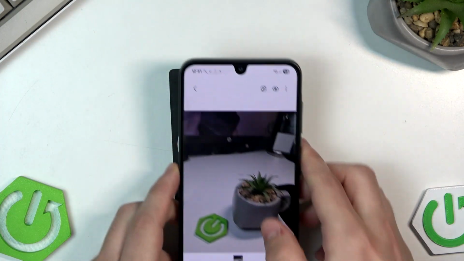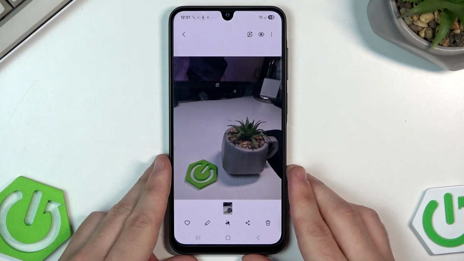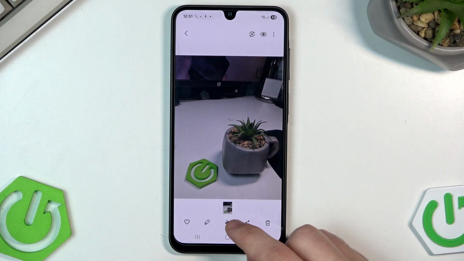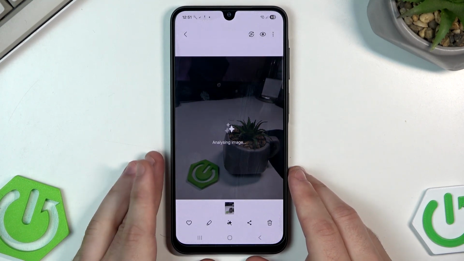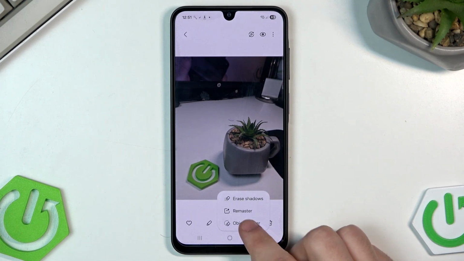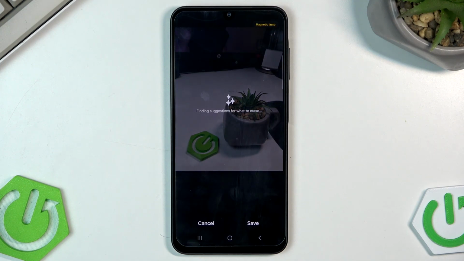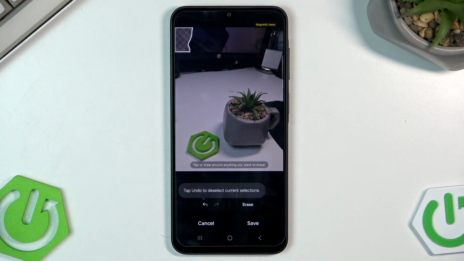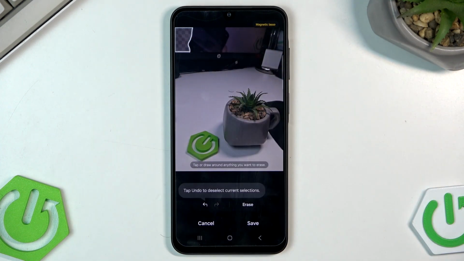So now let's open up our photo. And to use object eraser, we need to tap on those stars in the middle of the screen. It is the Galaxy AI. And now in here we have options to erase shadow, remaster, or object eraser. So let's select the object eraser. Okay, now we have finding suggestion for what to erase. Okay, it selected that part of the screen.